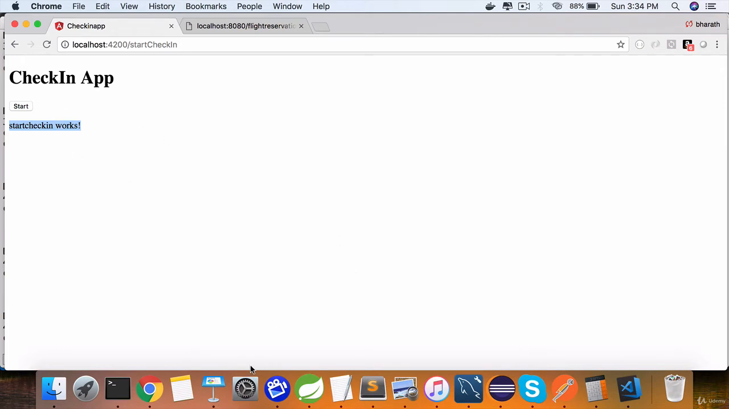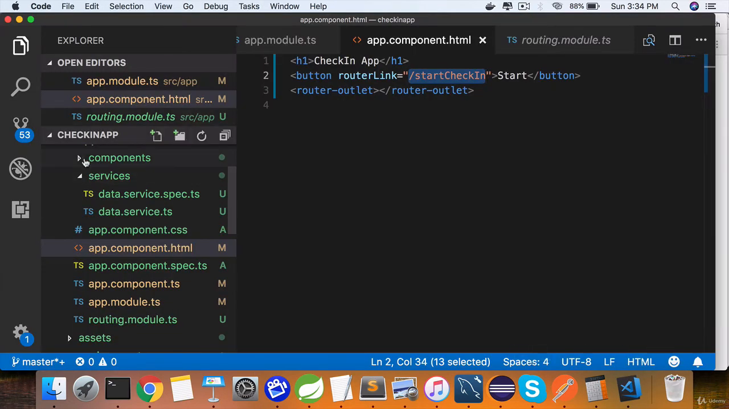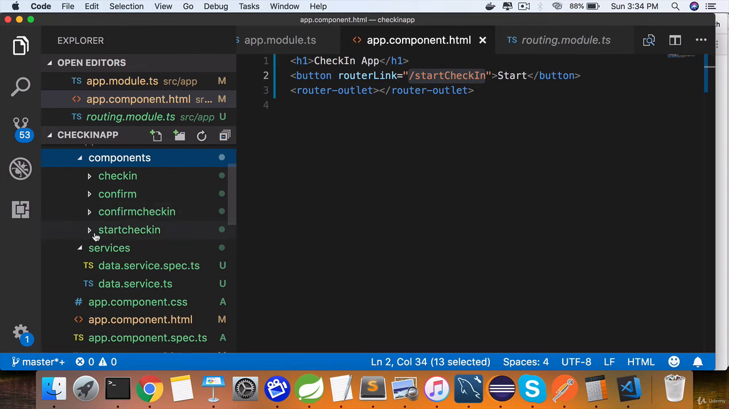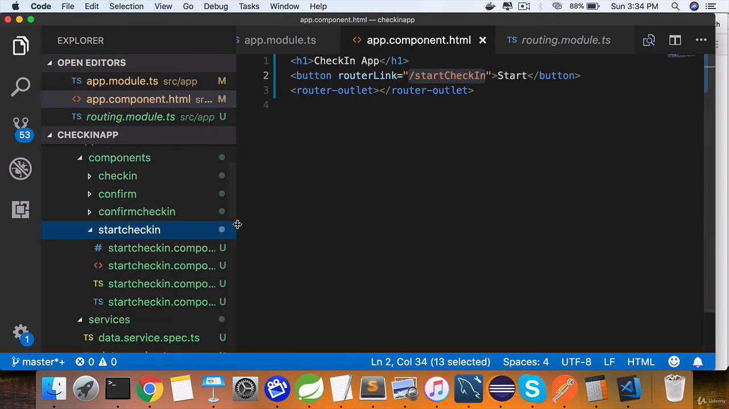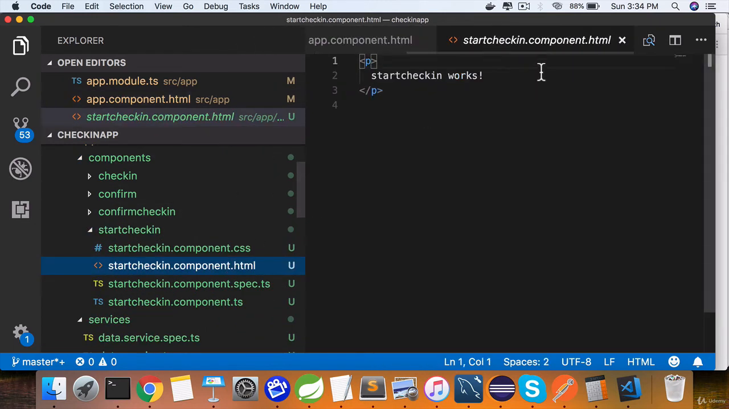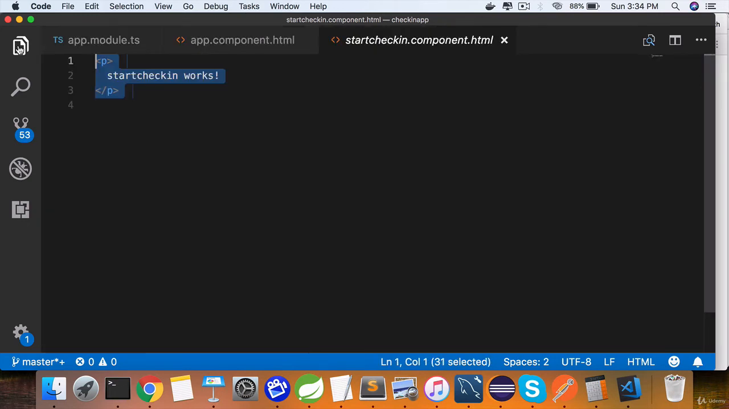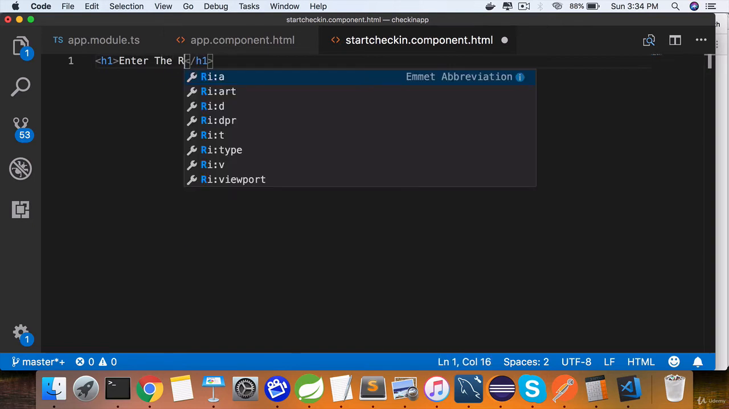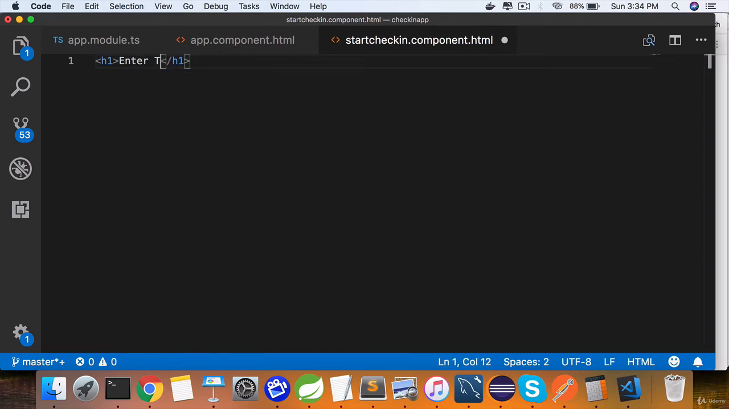So the next component, if you go back to Visual Studio Code, is the start check-in component. Right here, go to the HTML and this is the output you are seeing. Let's change that. It says start check-in works. Instead, get rid of everything, use an H1: enter the reservation ID.